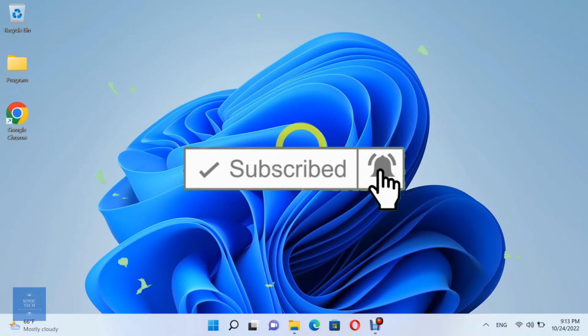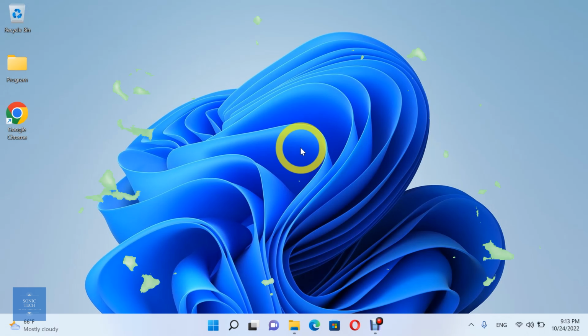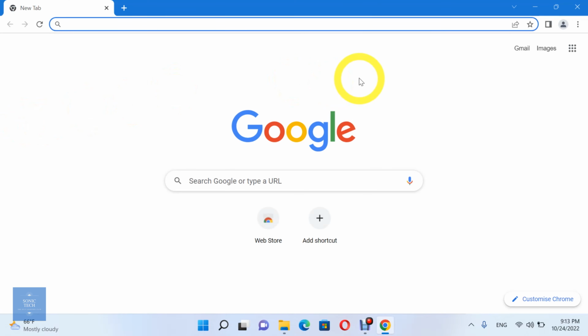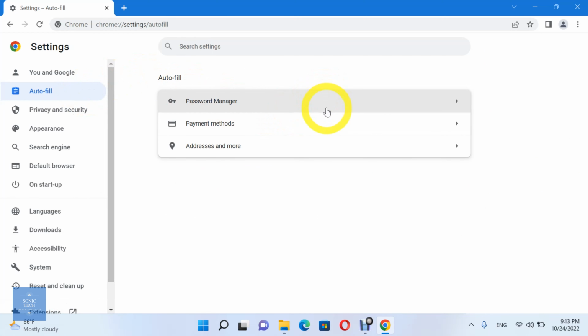In this video we'll learn how to control your autofill data on the Google Chrome browser. First, open the Google Chrome browser. Then, open Settings. Choose the autofill option. Then Password.